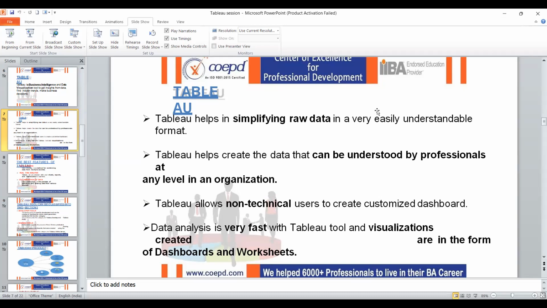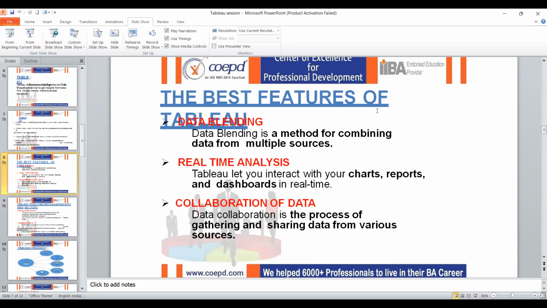So visualizations which are created are in the form of dashboards and worksheets, which we are going to understand today in the practical session. So what will be the best features of Tableau? We have data blending. Data blending is a method for combining the data from multiple sources. We cannot just focus on one source, we have multiple sources.